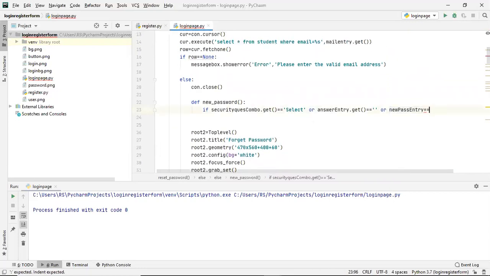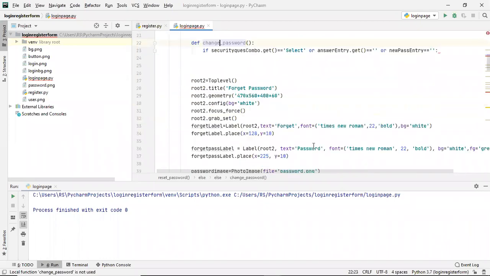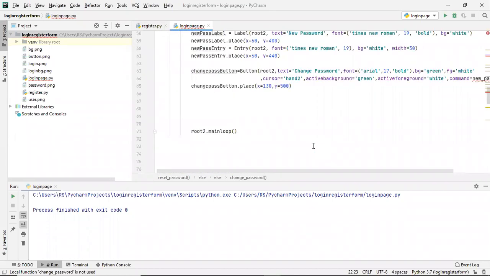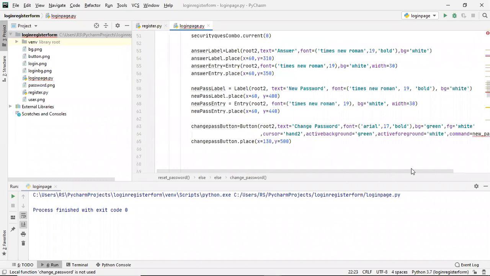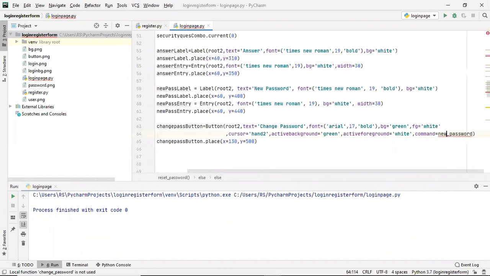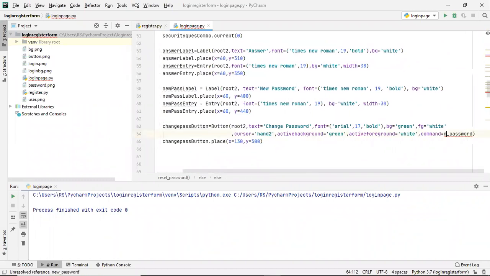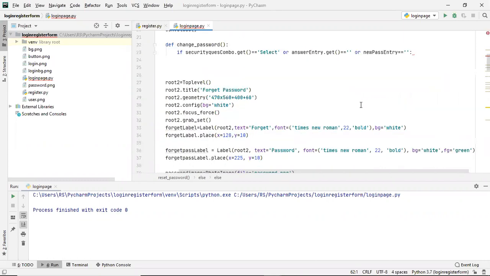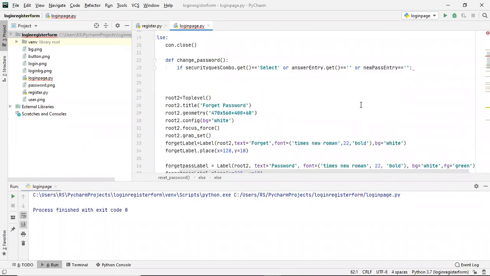If all these three are empty, and someone clicks on this register, means change password. Oh, let me give a change password name. Okay, change password, and here also let me change the name, where I've created this, yeah, here, because we are changing the password. Yeah, that's fine.